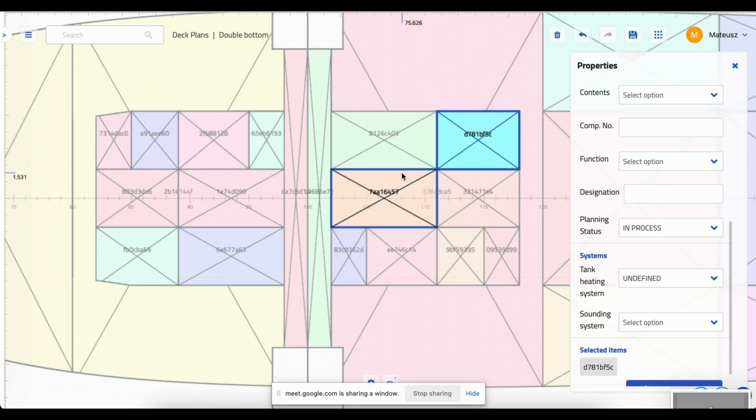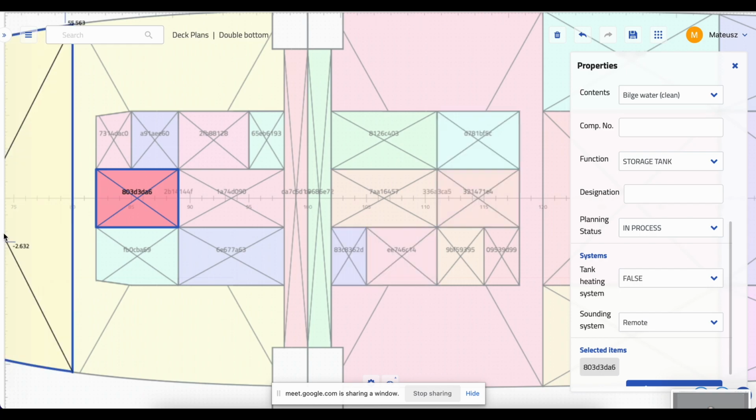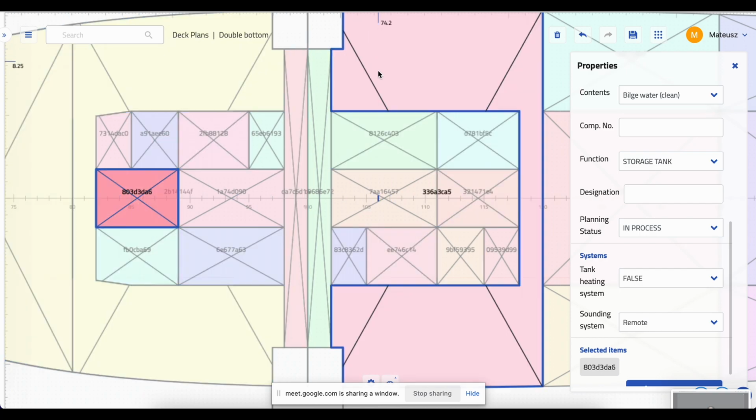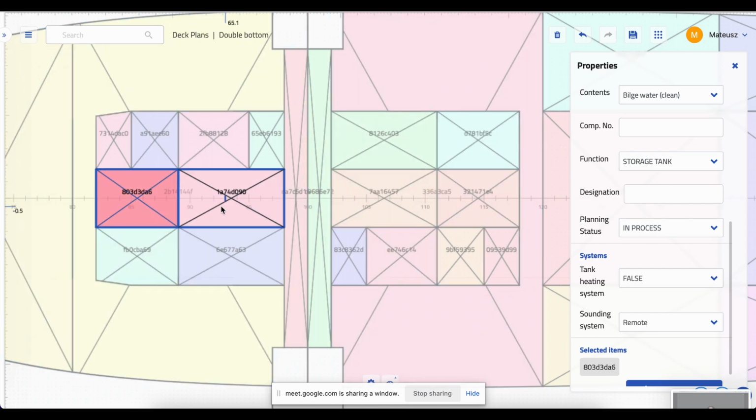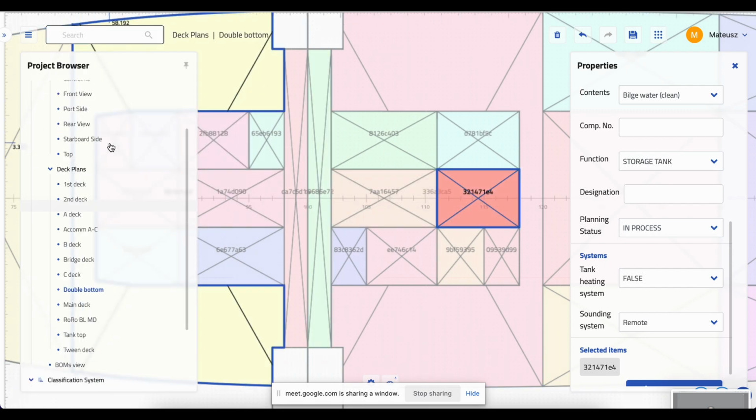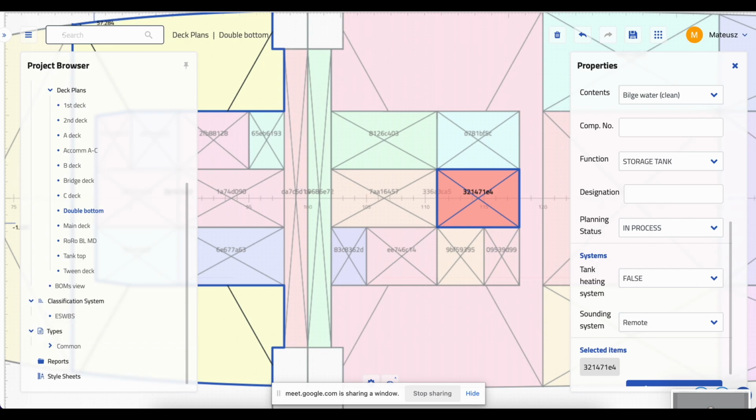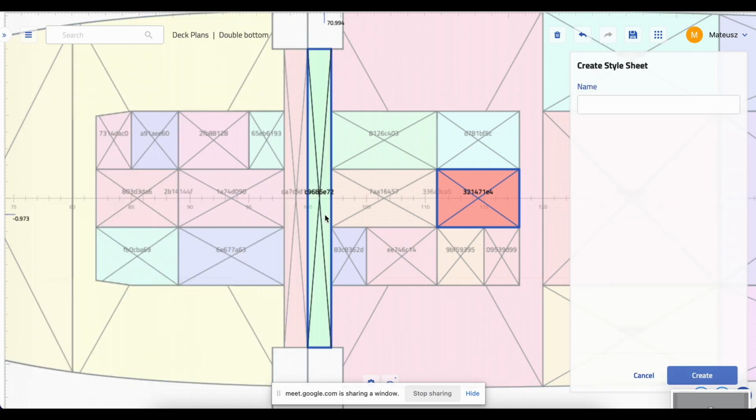So to display properties in the Naval Architect model, so to see it better than only in random colors, we use style sheets, and that's what we will do right now. We will create a new style sheet. There is no style sheet currently in this project. Let's call it a tank plan style sheet.